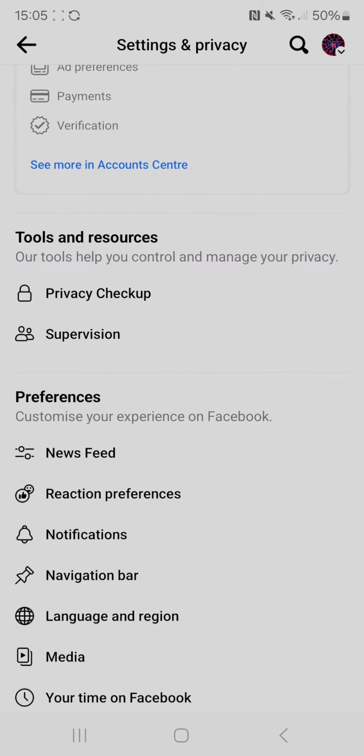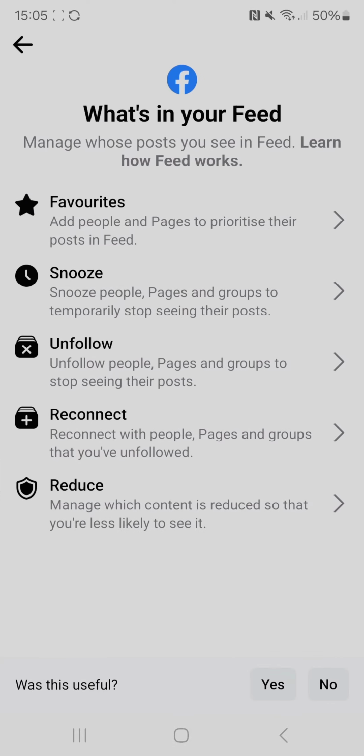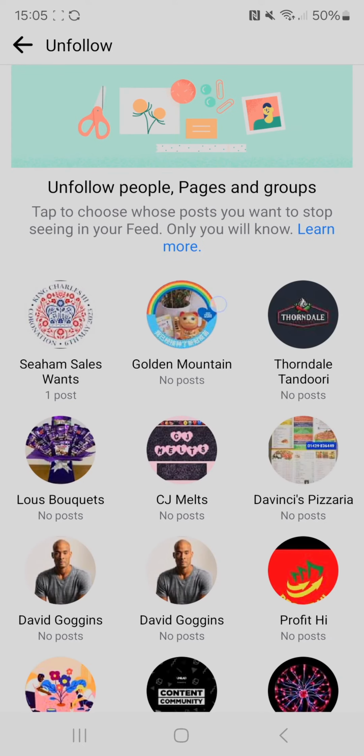and then underneath preferences you should see newsfeed. So just tap on there, and then in the middle it should say unfollow. So this will just let you unfollow people, pages and groups to stop seeing their posts. So just select that. This will bring up all the people that you follow.